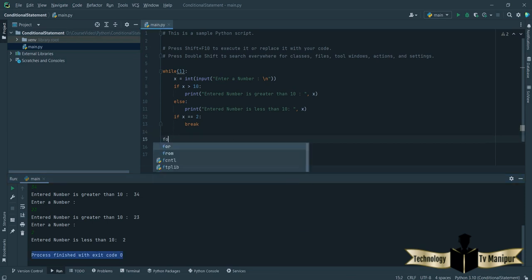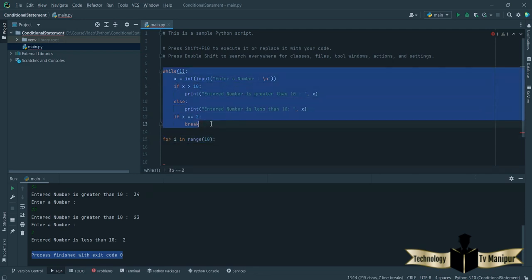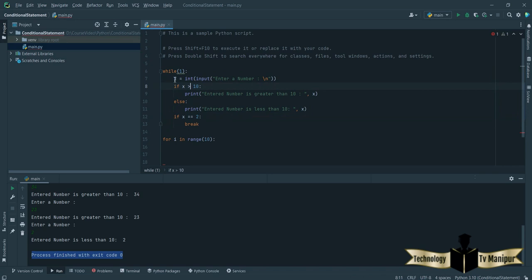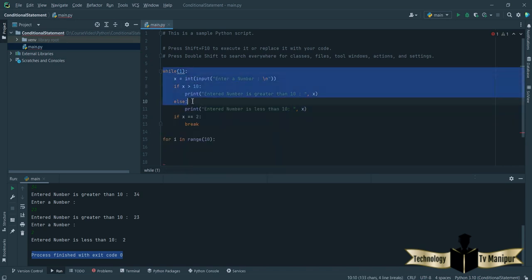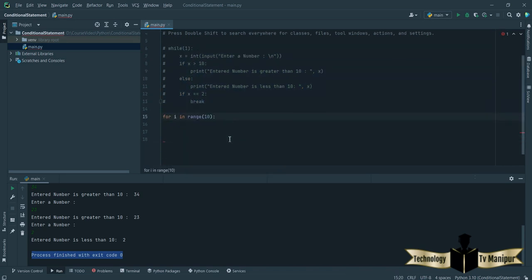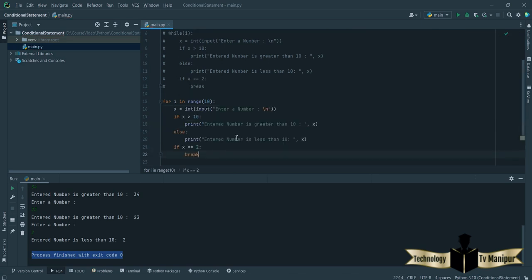Now we use a for loop to do this same activity. For i in range 10. Copy the code and paste it in the loop. We can count the loop by printing i for every loop. Print the number of loop count and print i. The loop can be broken by entering 2, or the application will continue till 10.